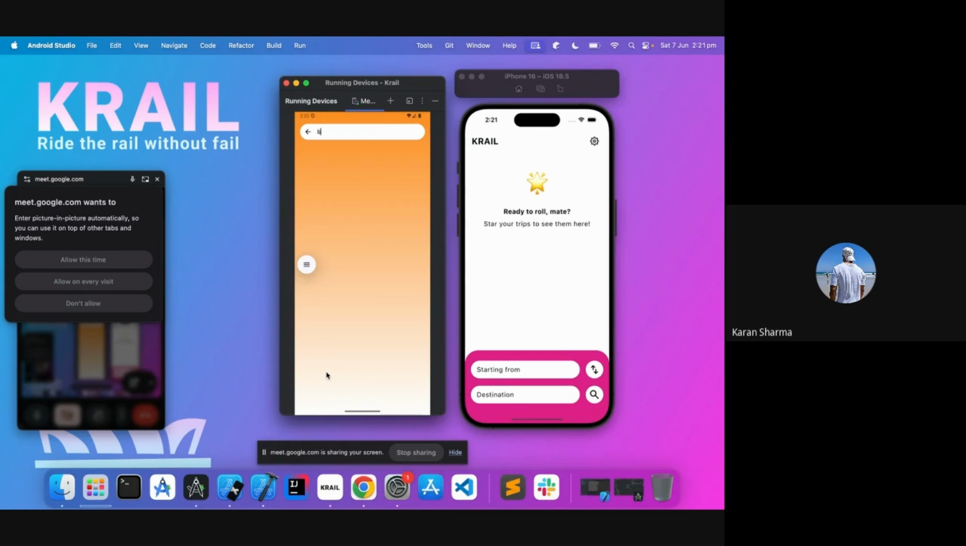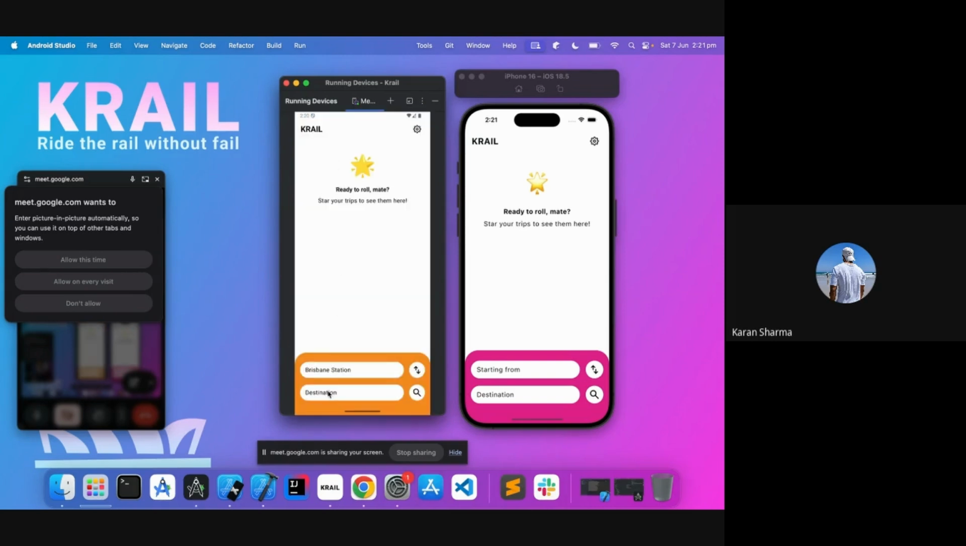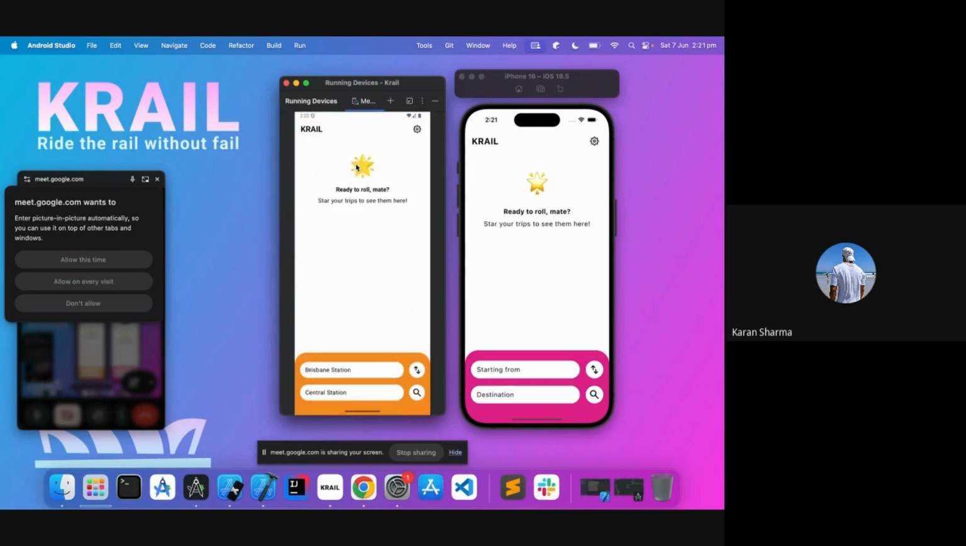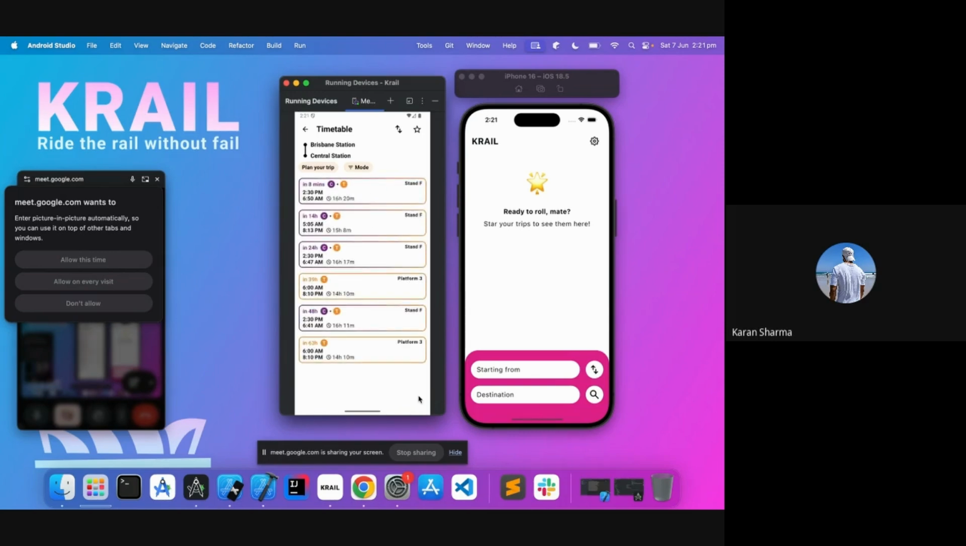But let's try Central maybe. So we will go from Brisbane to Central. All right. Let's see if this will work. Central is the most popular stop, so maybe the lines would be there, going there. Oh, right. Okay. Yeah. Finally, we have something.